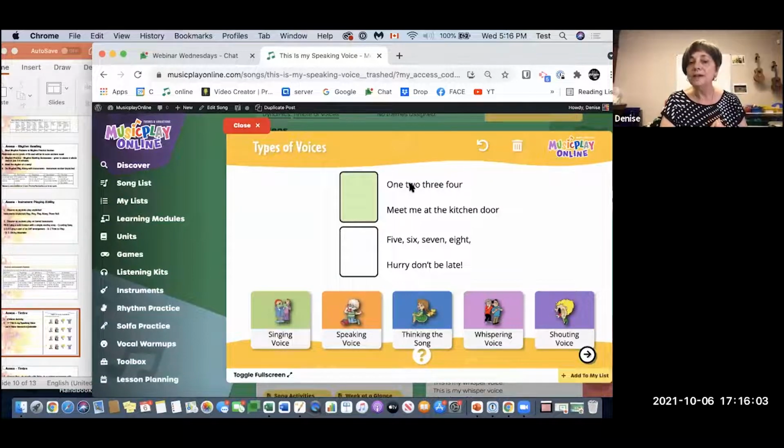So the poem is 1, 2, 3, 4, meet me at the kitchen door. 5, 6, 7, 8, hurry, don't be late. I pat on hurry, don't be late. So now the kids get to decide which voice they want to use. So let's use whisper voice for the first 2 and shouting voice for the last 2 lines. Let's do it together. Here we go.